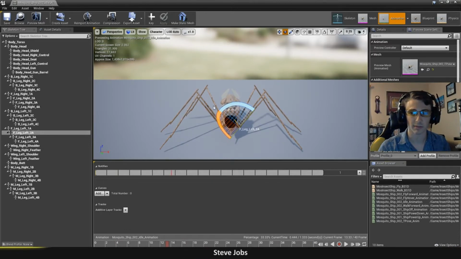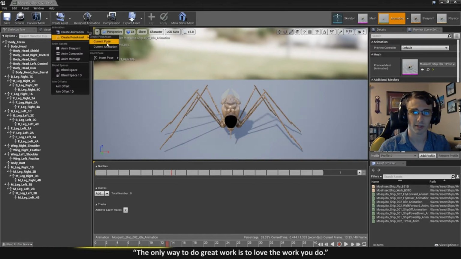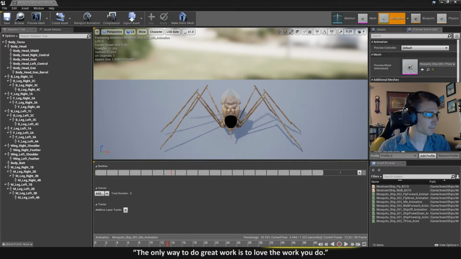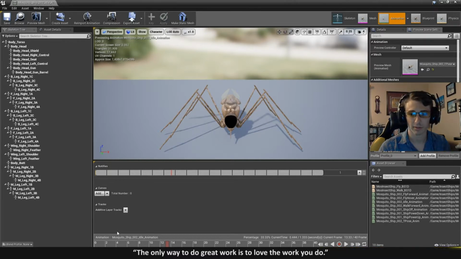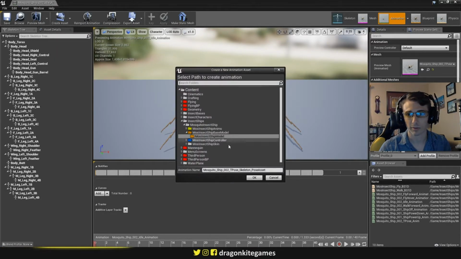Just pause this for now. Oh, here we go, right in front of my face. Create pose asset. And I think they said from current pose, from current pose or animation options. From current animation. So we want, let's go back to the head frame. Create asset, create pose, current pose.